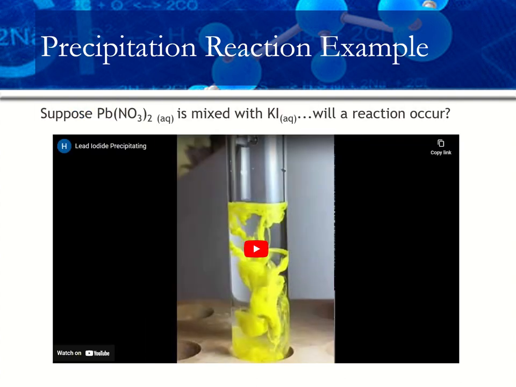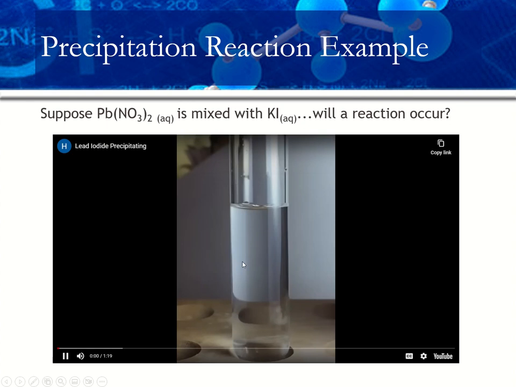So let's see an example of a precipitation reaction. Suppose I take lead 2 nitrate and I mix it with potassium iodide. Will a reaction occur? So I've grabbed a YouTube video. You can probably find this on YouTube. Let's just take a look. So what we're going to do is we're going to drip potassium iodide from this tube down into this solution of the lead 2 nitrate. Watch what happens when the drop hits the solution.